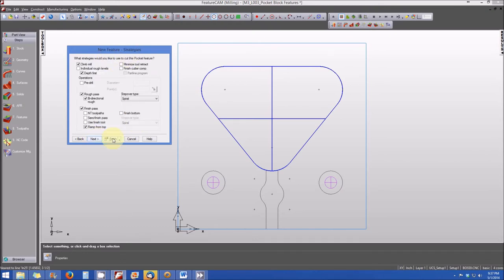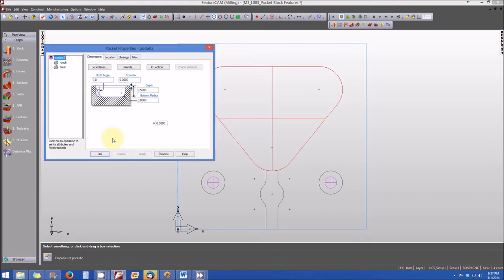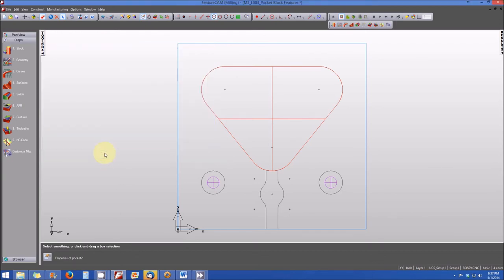There's our strategies, and we'll go with the defaults. Select finish. We get our pocket properties window that opens. We've got a roughing and a finishing pass, and we'll accept it. Hit OK. Now what we want to do is use the view menu to switch to the isometric view.